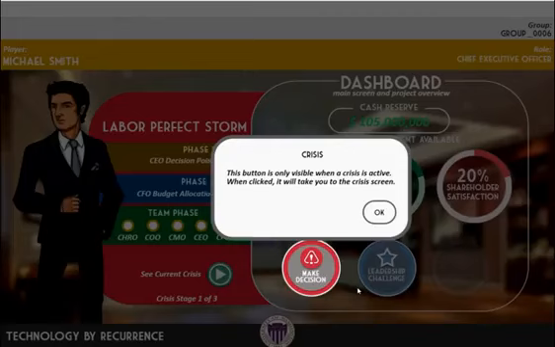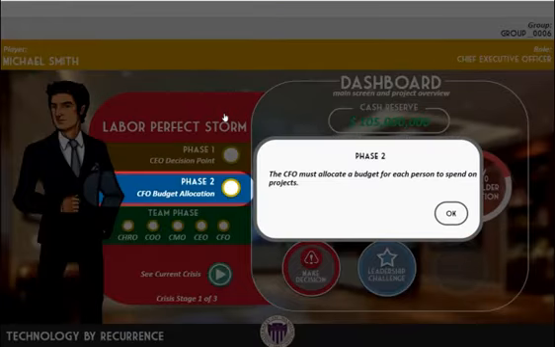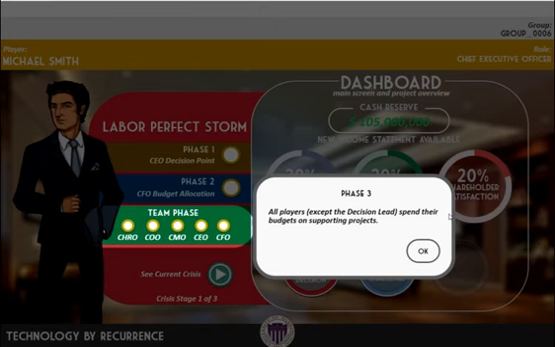The game is designed to have 4 major crises occur throughout the game. Each crisis is divided into 3 major phases. In Phase 1, the lead decision maker, who in this case is the CEO, makes one major business decision. Your instructor may provide specific instructions on how to make team decisions. In Phase 2, the CFO allocates the budget for other team members. In Phase 3, the team members allocate their budgets to specific role-based support projects.